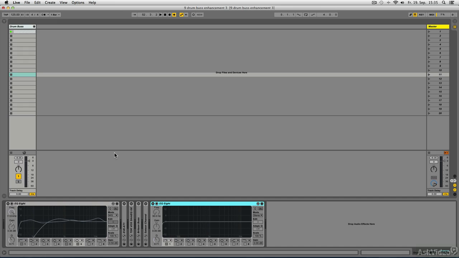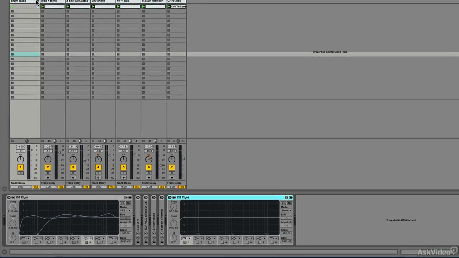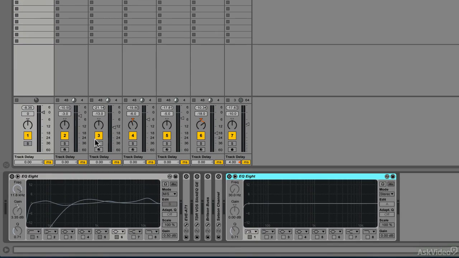This time I want to apply some MS processing to the drums, and I've created some more drums here. Check it out. I'm going to activate EQ8. And bypass.